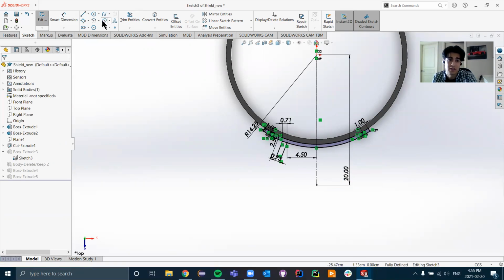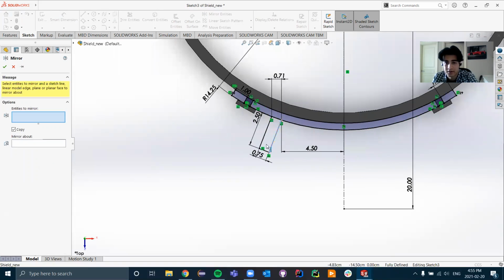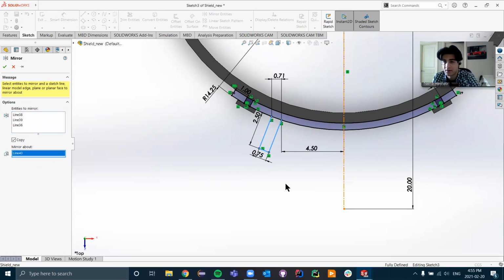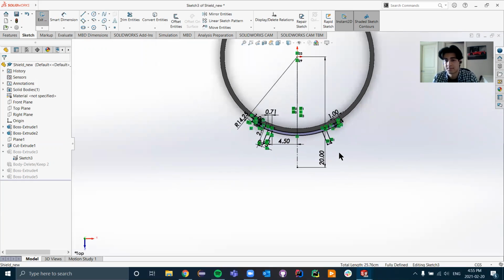And what I'm going to do is mirror what we just made onto the other side. So if we press mirror entities and click on these three lengths that we just made, and we're going to mirror it about our new axis. If we press OK, there we go. We have it on both sides. And now we can actually create the plastic visor bit of our, what do you call it?